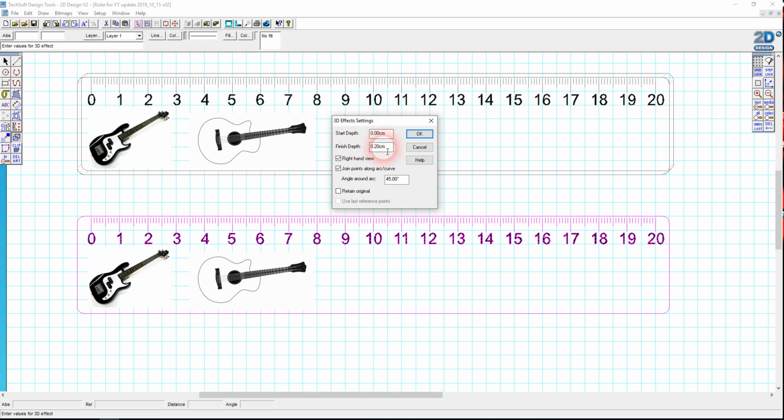So start depth 0, finishing depth 0.2 of a centimeter. Now notice here I'm working in centimeters, not millimeters, so this would be 2 millimeters if you had millimeters as the unit, and I'm choosing this value because the acrylic we cut the rulers out of has a thickness of 2 millimeters. I'm also going to have right hand view turned on, which I think looks better.